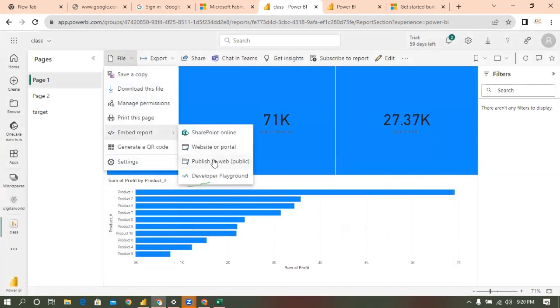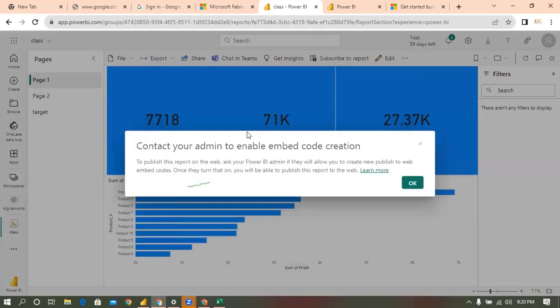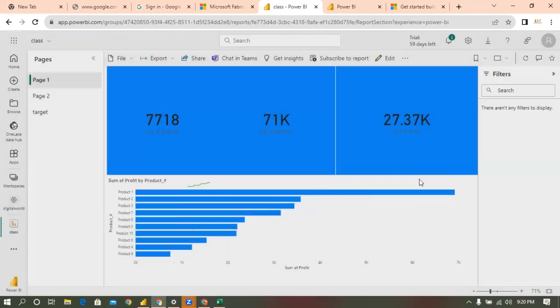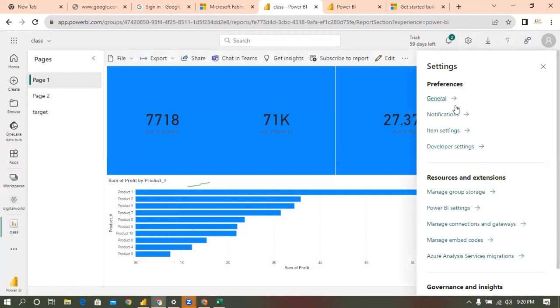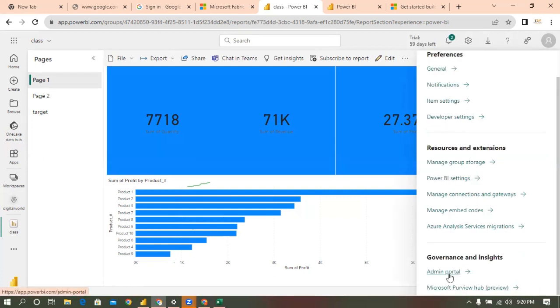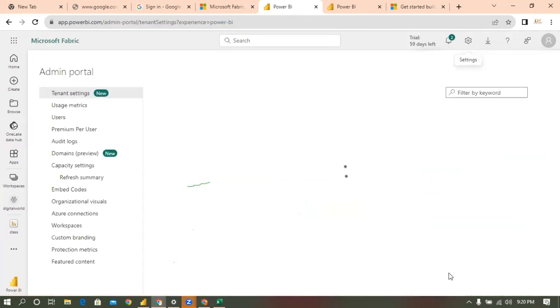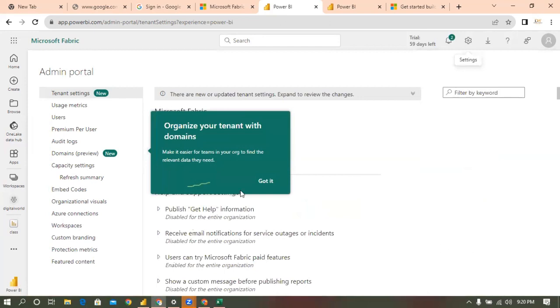But this one here, which is publish to web public, if I click on this, they'll tell me to go contact your admin to enable embed code creation. So I'm going to come to my settings here to be able to enable that. Come to my settings, come down to admin portal, and then on admin portal, click on got it.